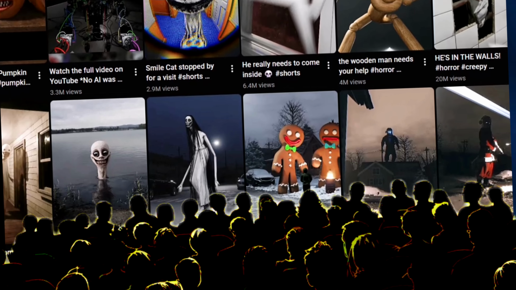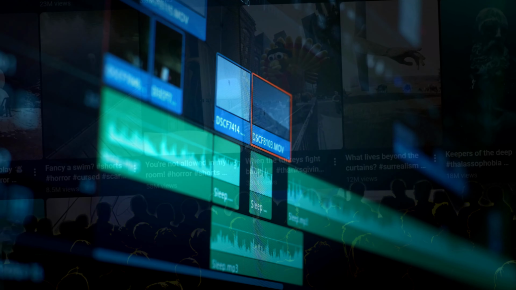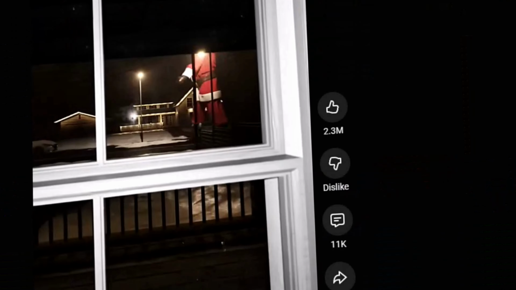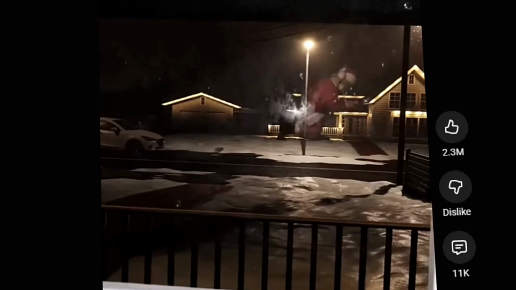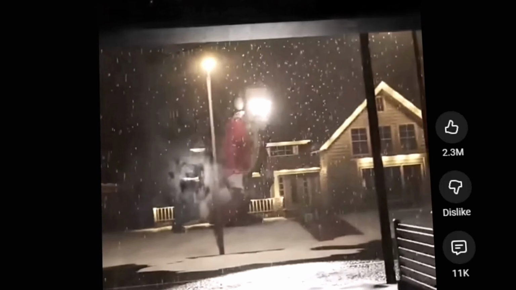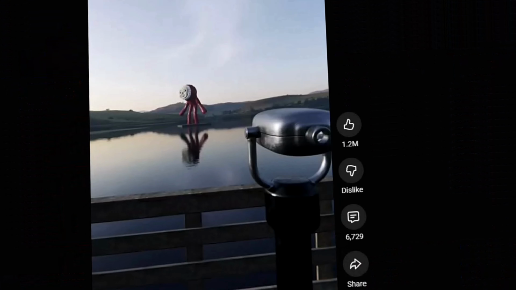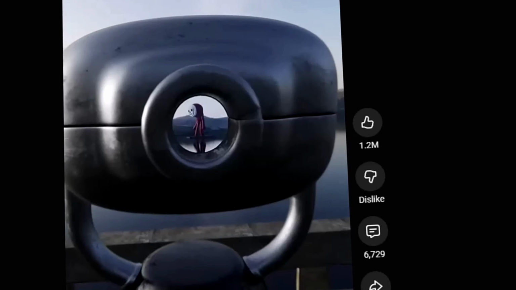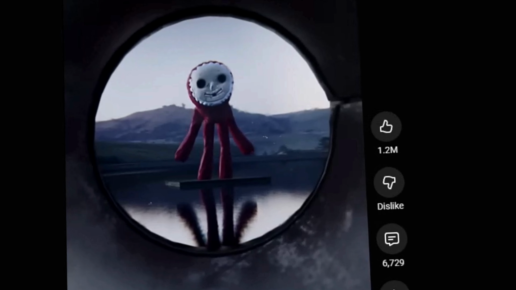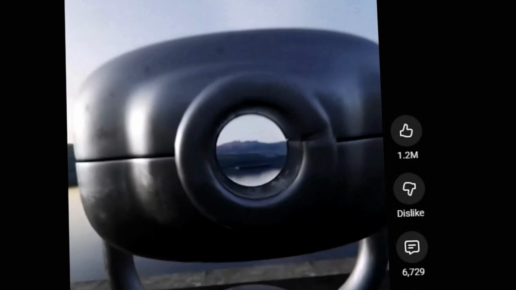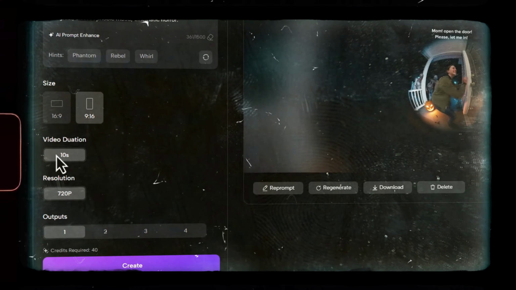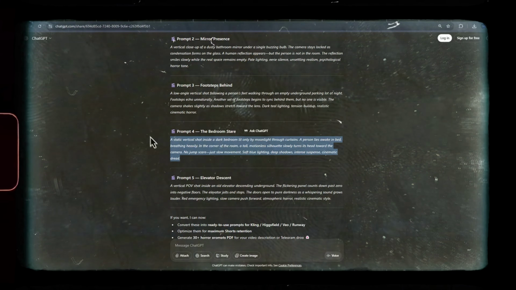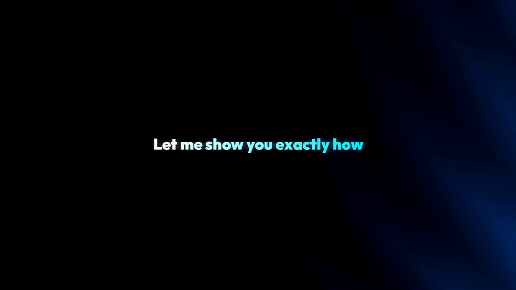Most people think these YouTube channels posting highly edited shorts use advanced editing skills. But the truth is, they're using AI. And today, we'll create the same kind of shorts without opening any editor until the video is already done. Let me show you exactly how.